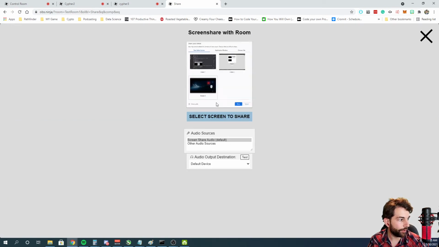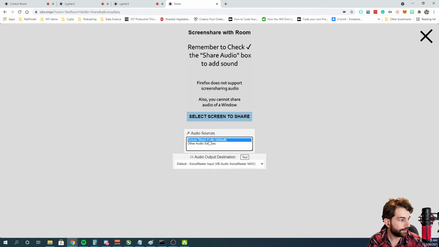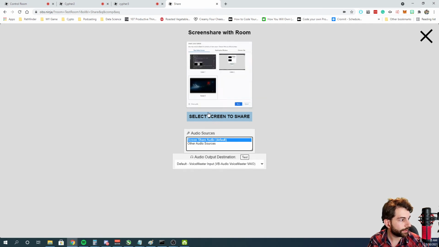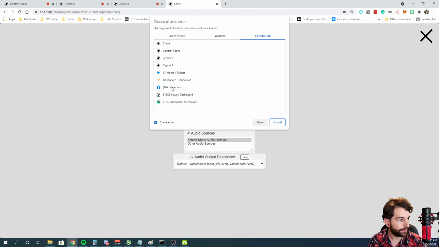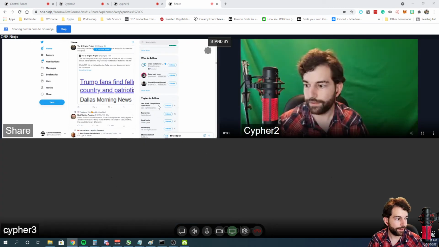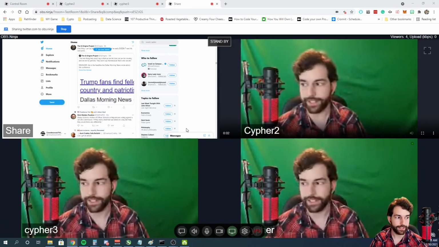And then what you're going to want to do is share, select screen to share. Also make sure you always tick the share the audio box. Go over to your Chrome tab, whatever web browser you're using, and hit OK. Now your guest can see it.